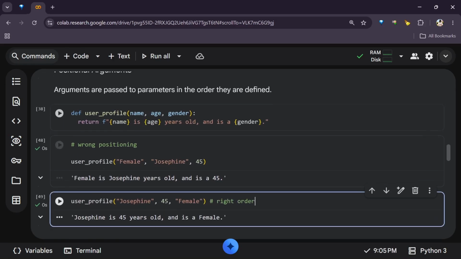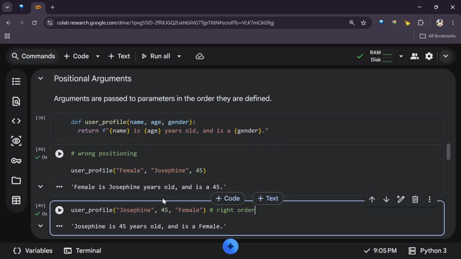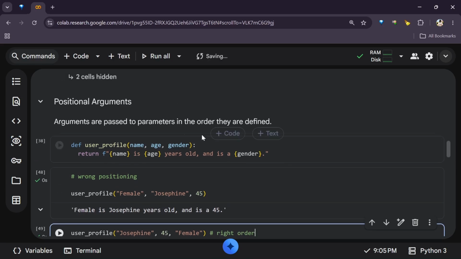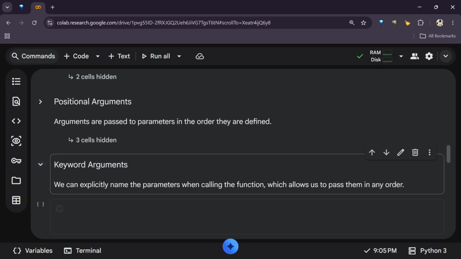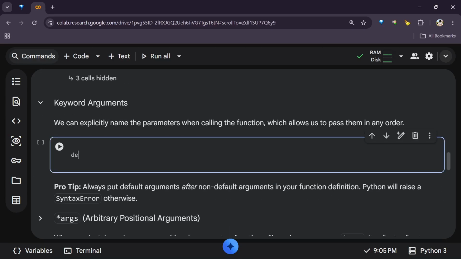All right. Now that we have seen positional arguments, that means we must know the order in which the variables are. But then, what if we've declared the function in a very big code, and somewhere in the code we just know that it takes these three arguments and we maybe do not necessarily remember the order? What can we do? That is where keyword arguments come in. It says we can explicitly name parameters when calling the function, which allows us to pass them in any order at all.